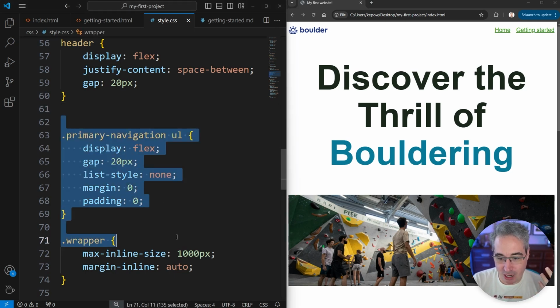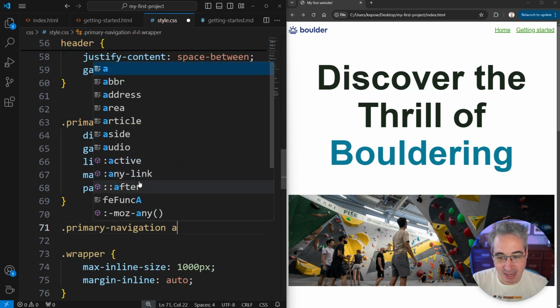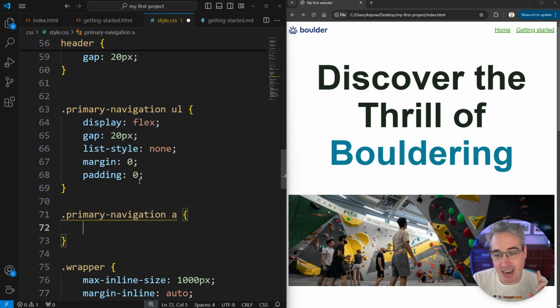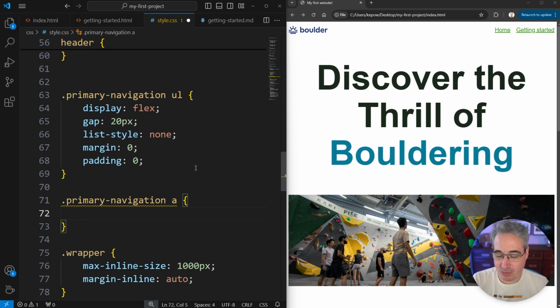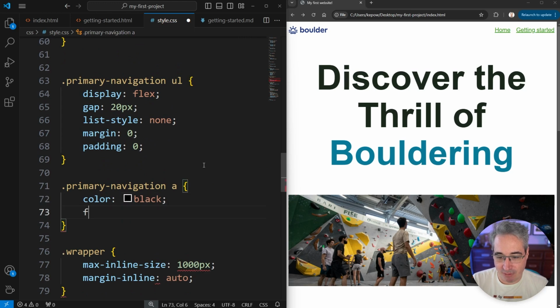So here I have the primary navigation UL. I could come here and say primary navigation A and style my links now. And this is another reason actually why having a class on here is beneficial. And we'll talk about that in a second, but I'm going to say my color is actually black. My font weight is going to be bold. Let's go take a look. And I want to turn off the text decoration.